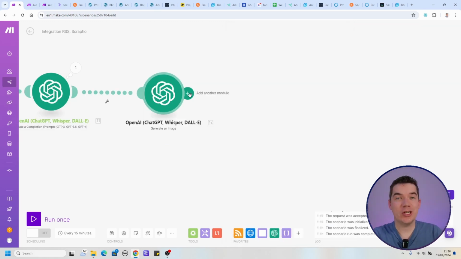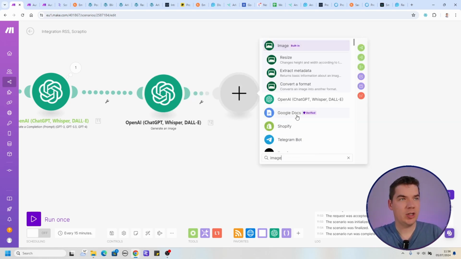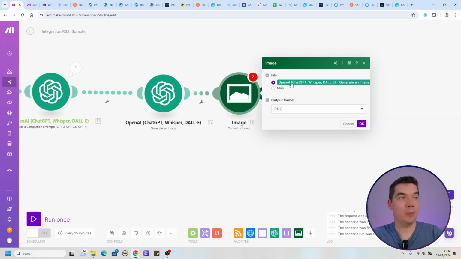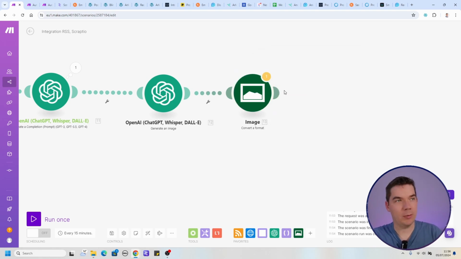So there's one more stage to this image generation. We need to convert this image to a JPEG, and that can then be uploaded to WordPress. So we'll click on add new module and just type in image, and then you have convert a format. So if you click that, and yes, it has picked up the file, which is the OpenAI generated image file, and we want to set the output format to JPEG and click OK. And you can leave it at that because we're going to use that in a couple of minutes to generate the article on WordPress.